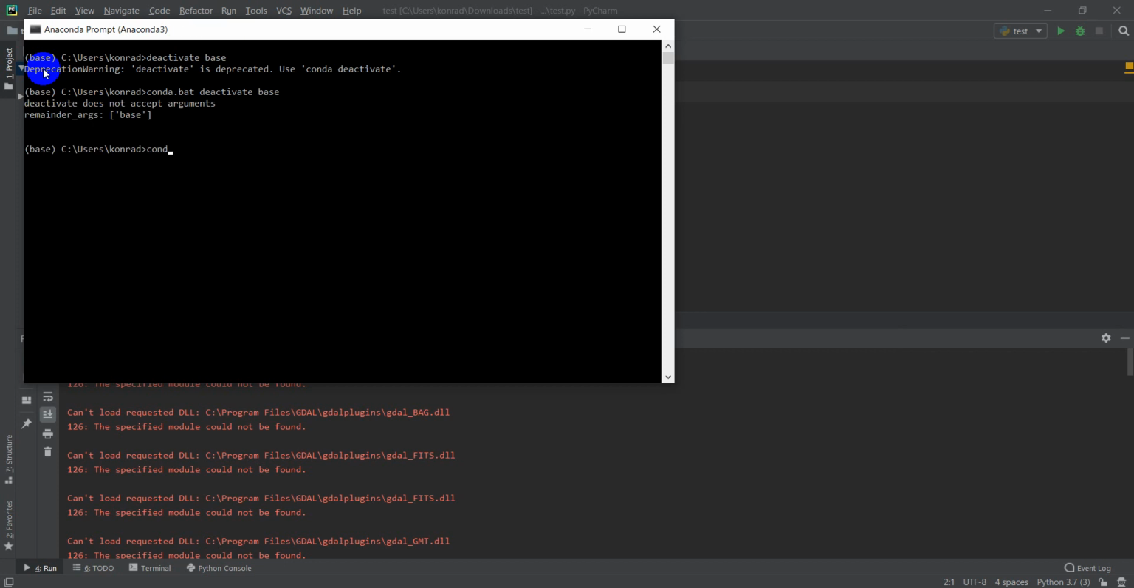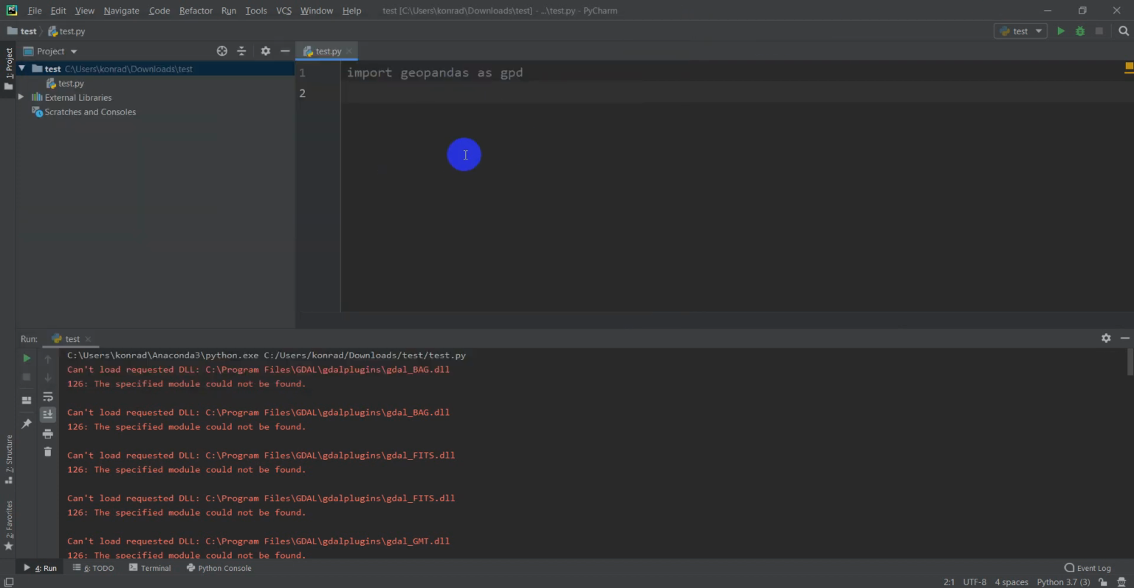Oh, sorry, it's just conda deactivate. My apologies. Conda deactivate, and that will deactivate your current environment. Now you see there's no base next to that. So once you type that, if you have that error, then this will work out for you. Okay, so you should have Anaconda working in PyCharm now.